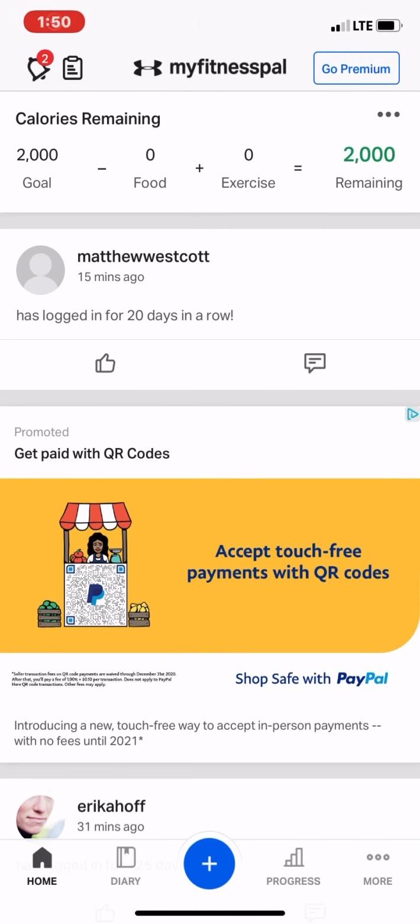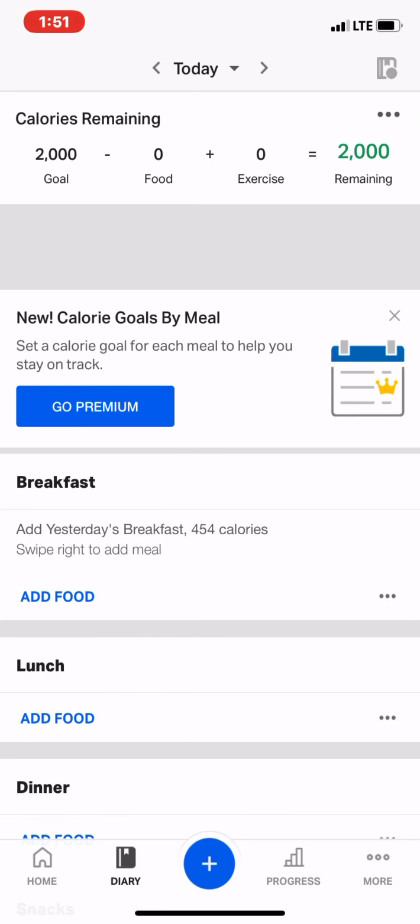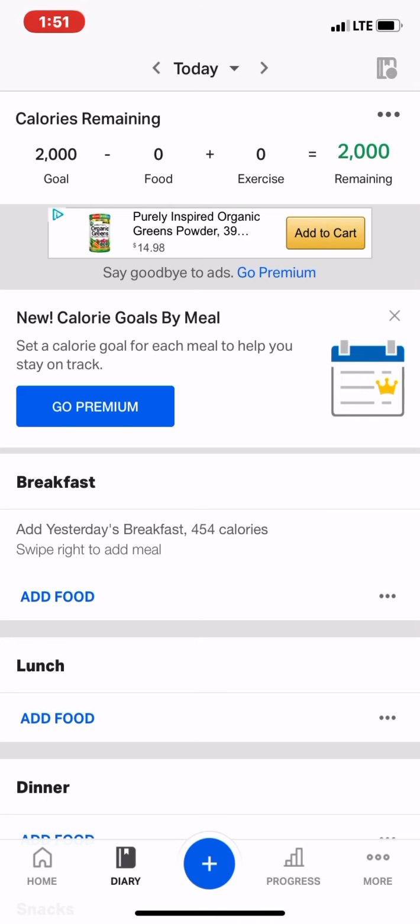Hi friends, I wanted to show you another trick within MyFitnessPal really quickly that can help you be a little bit speedier. So today, as an example, I went to Chipotle for lunch. I ordered out. So what I could do is I go to my diary, and for lunch, I'm going to add my food. I haven't logged anything yet.